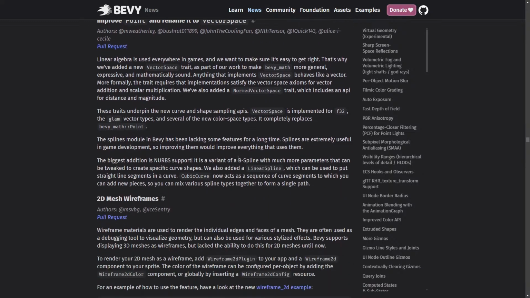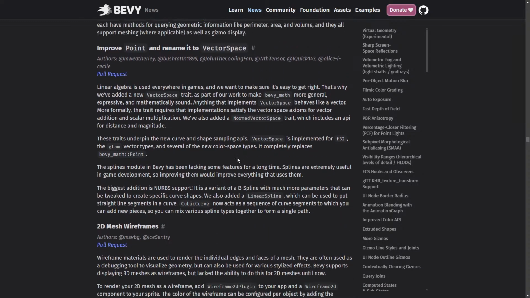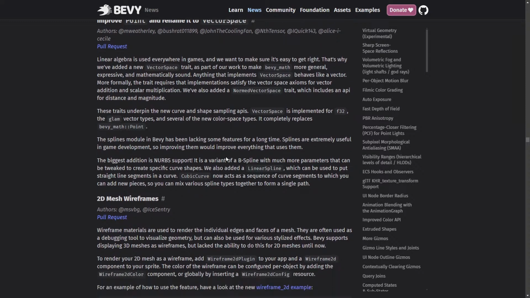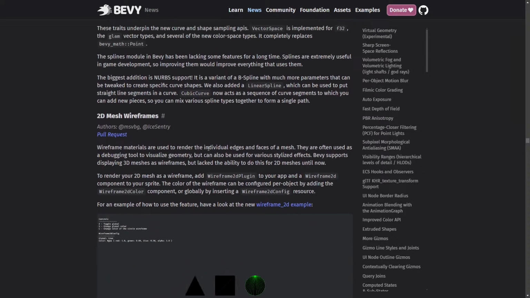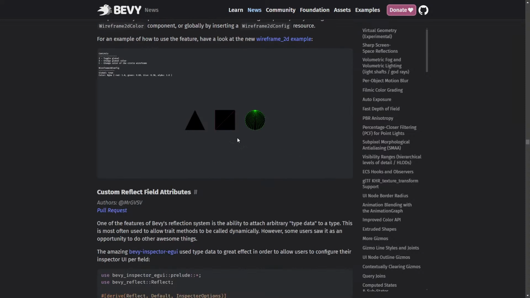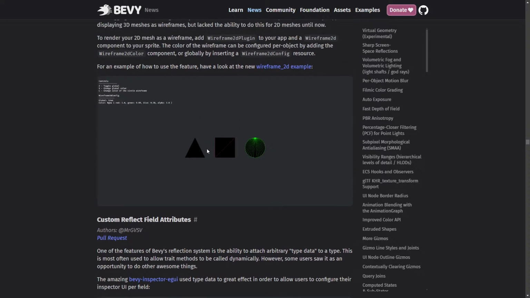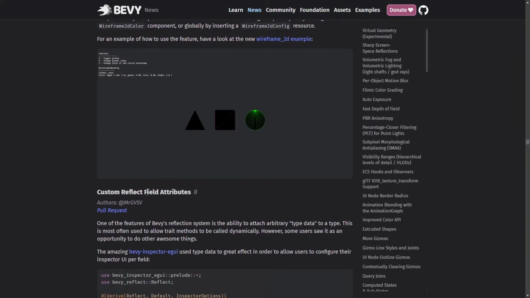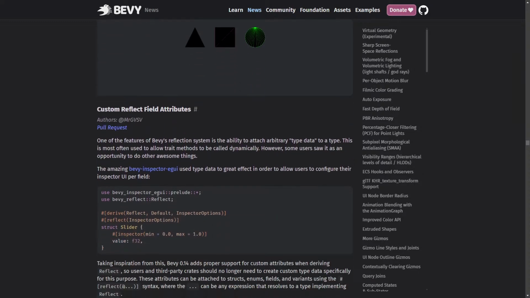Okay. I'm just going to start speeding up because I think we're about halfway through, and this video will already be like an hour long, so that's always fun. So 2D mesh wireframes. Basically you can now render wireframes for 2D meshes. Custom reflect field attributes.